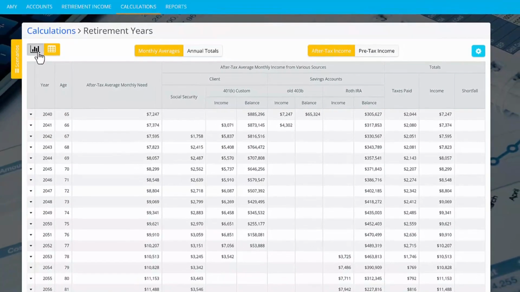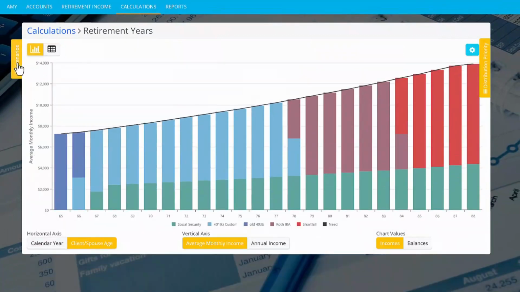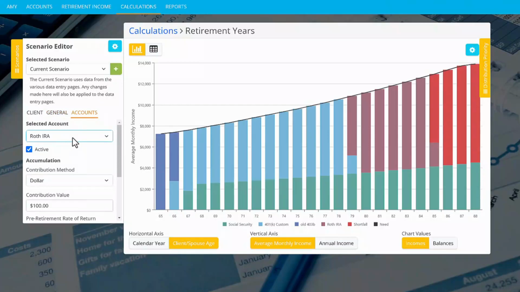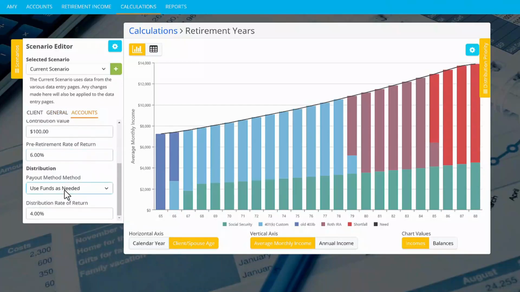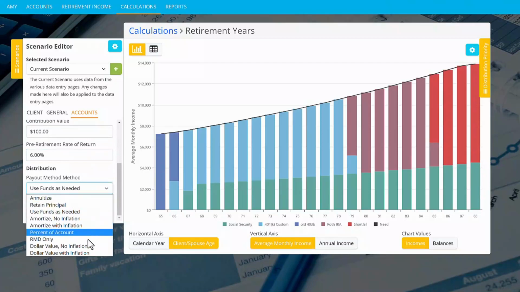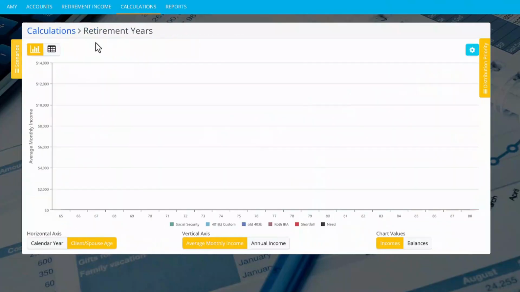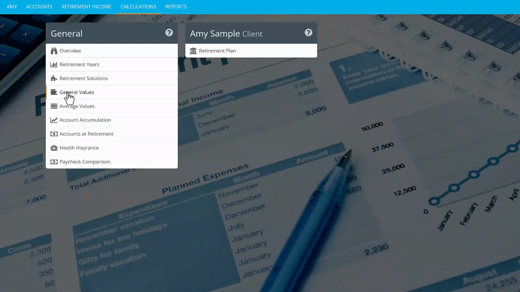Going back to the chart, you can then use the scenario editor to adjust the average tax rate, like if the rate is higher or lower. You can even have conversations with them about leveraging their distribution from pre-tax accounts by going to the Accounts tab. With the Roth selected, you can scroll down to distribution method, and switch it from use funds as needed to maybe dollar value with inflation. I've already entered a dollar value of $1,500 a month. They can then see how their money might last longer, depending on how they leverage the pre-tax and after-tax accounts in distribution. You can also go back to the calculations page and select general values.